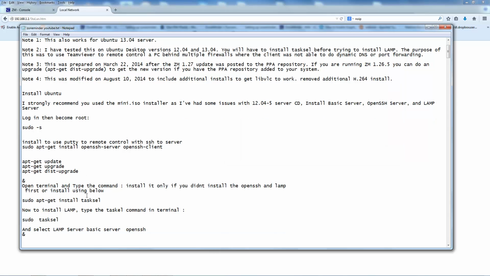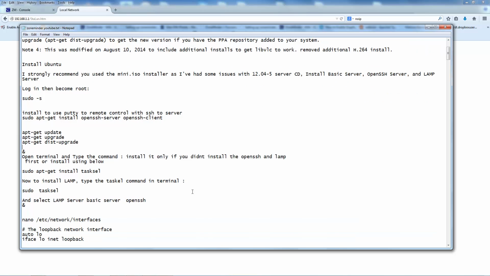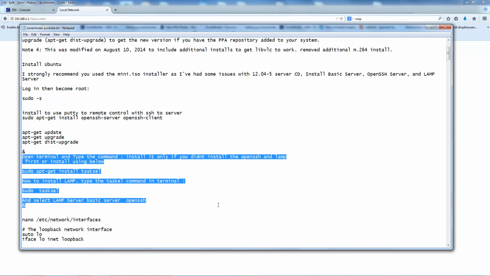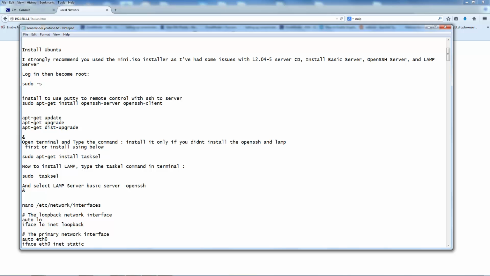Then after that, let's say you didn't install the OpenSSH and the LAMP. Here are a few steps that I listed on how to do that if you didn't install it properly, or you didn't install it at all. Sudo apt-get, or you can just apt-get install, type that in, press enter. Sudo tasksel, type that in, press enter.